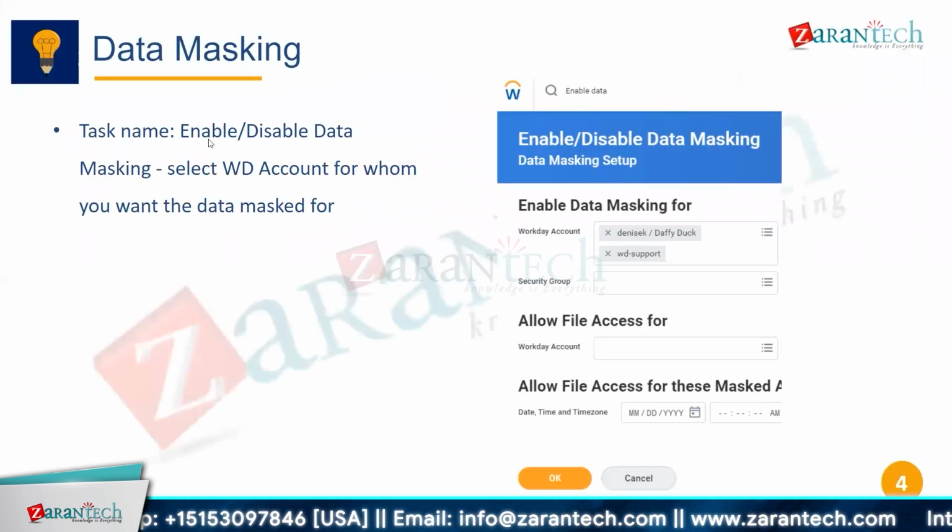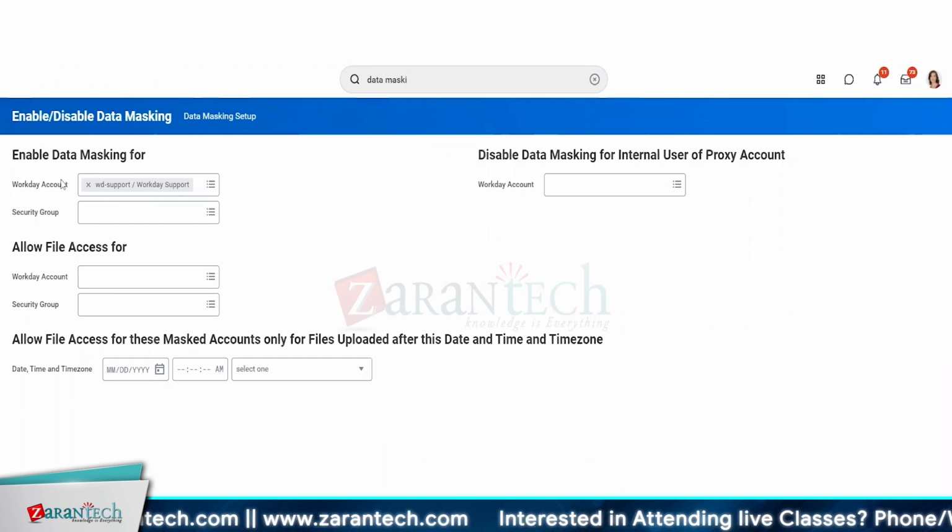The task name is enable disable data masking. Enable data masking for Workday account. So for a Workday account, whenever their support account logs into the tenant, they would not be able to see the data.